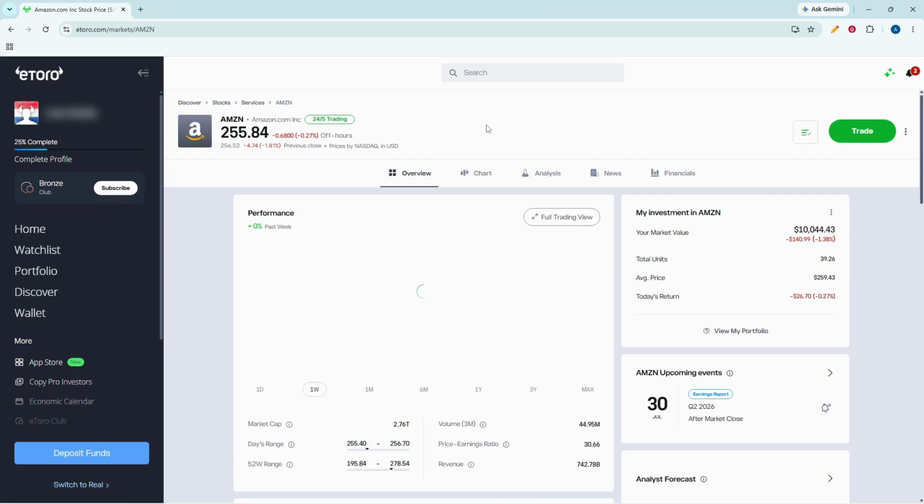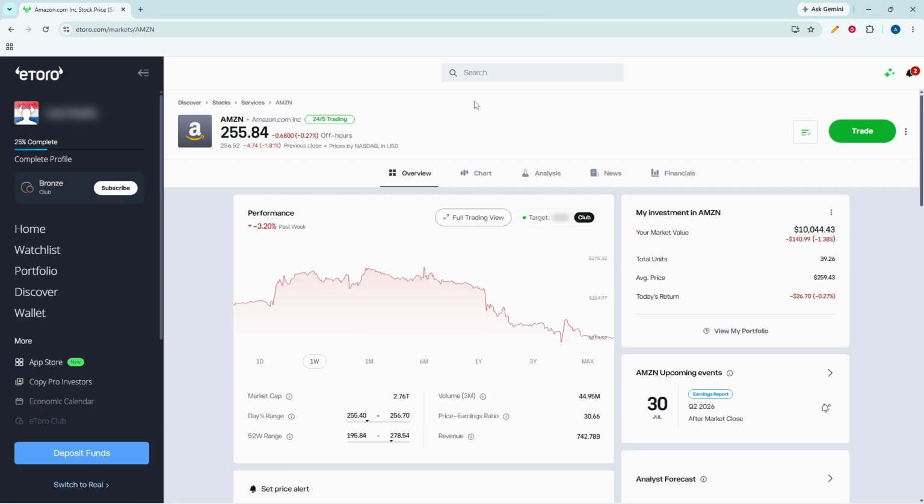That will take you directly to the stock's page, where you can access its overview and market information. This page gives you a clearer picture of the stock before you decide whether to track it or trade it. From there, explore the available tabs. You'll typically see sections like Overview, Chart, Analysis, News, and Financials.